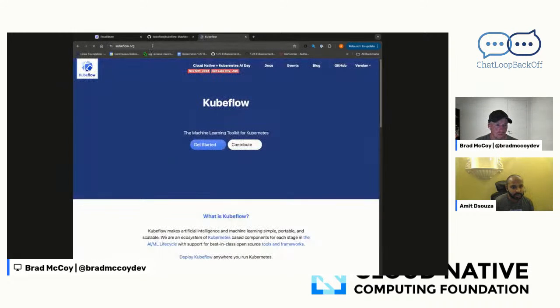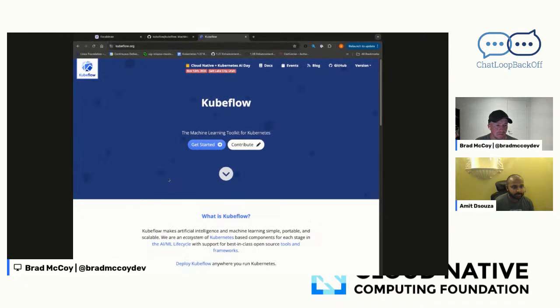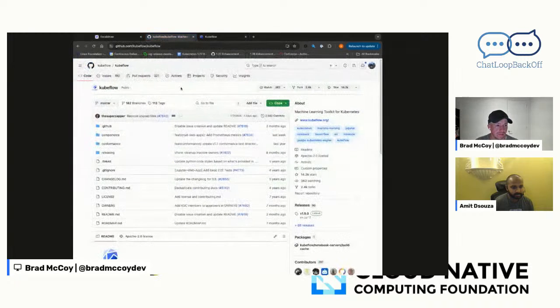So let's walk through. We can go to kubeflow.org. That will give us, we'll see this after GitHub. So 14.2 thousand stars. That's quite a lot. That's pretty cool. So there are a lot of people using it.